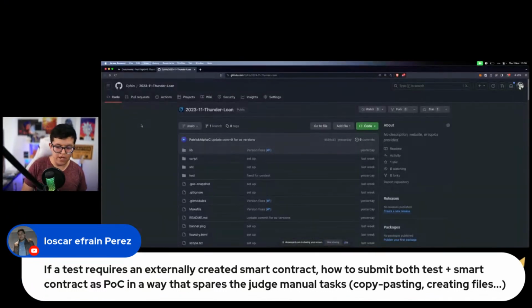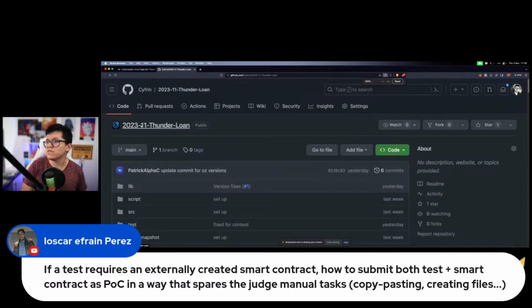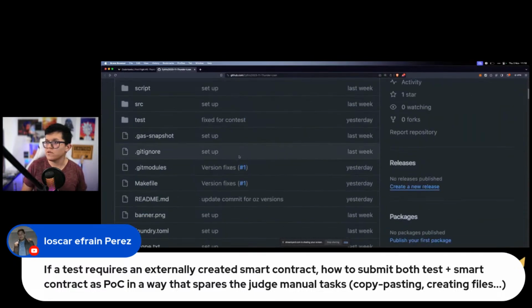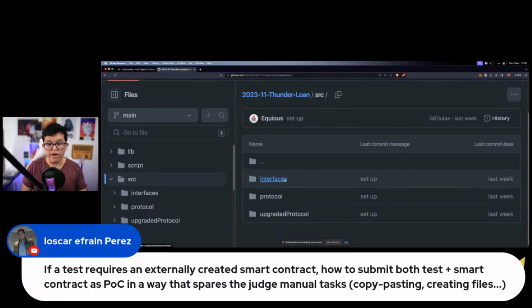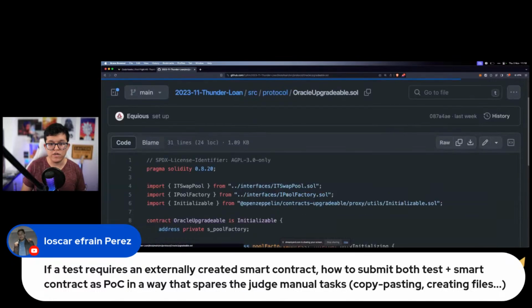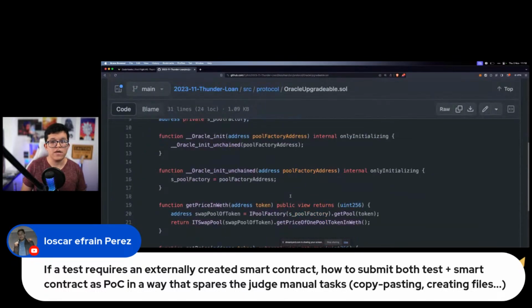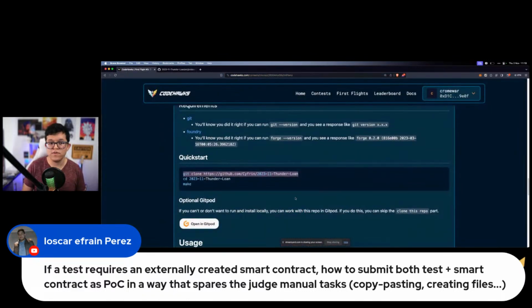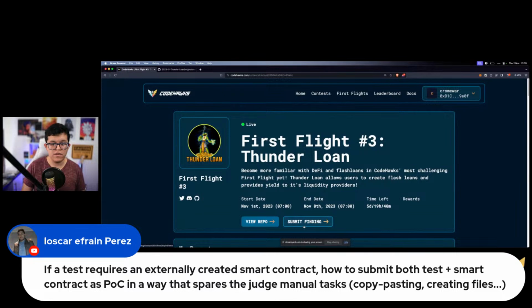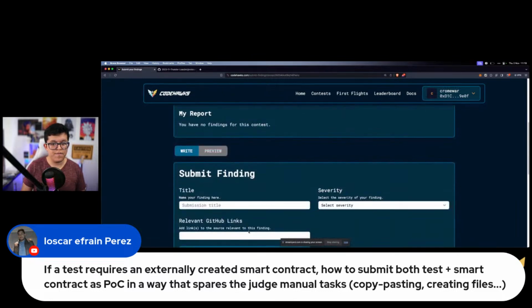Okay, for example, here we have the actual repo. I'm going to zoom this in for you to be able to watch it easily. So for example, I'm going to say something random. If you have found a bug on one of these smart contracts, for example, on the OracleUpgradeable, the only thing we want you to prove as proof of code is to take this line of code. You can copy and paste it, go to the submission page over here, and paste it over here.